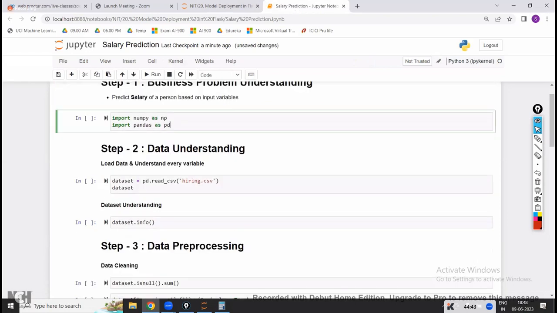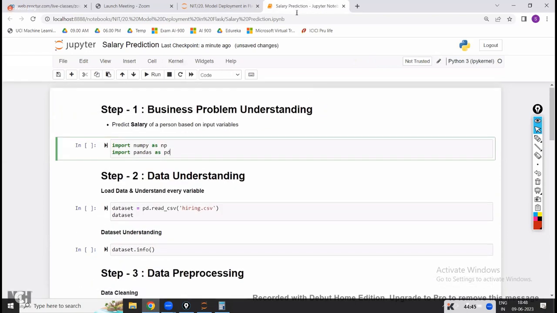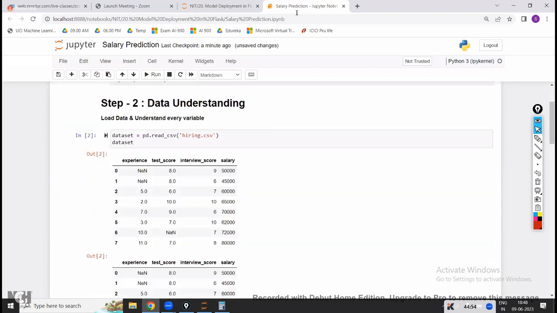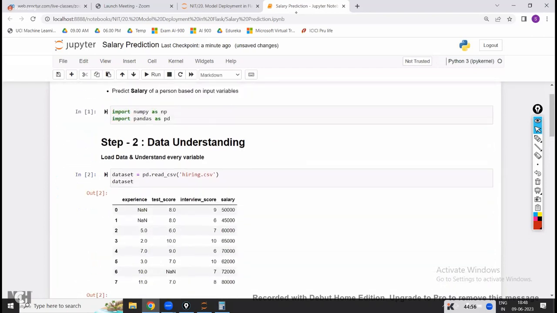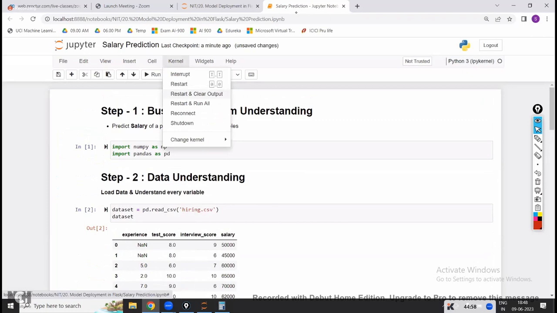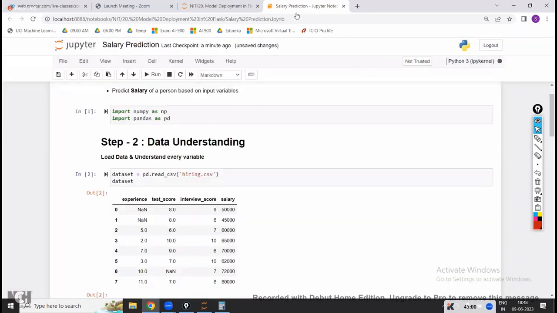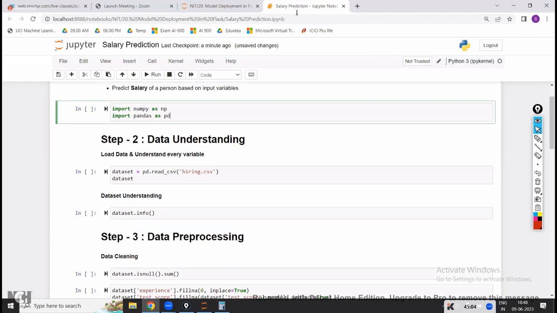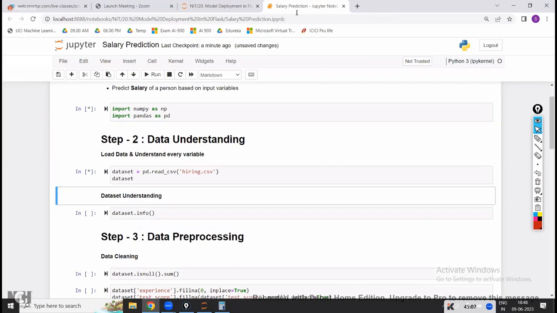Done. So the first one is business problem understanding, that is, predict the salary of the person based on the input variables. Now, what is the data set? I'm having a data set where I'm having the experience, test score, and interview score. These are the three things available.